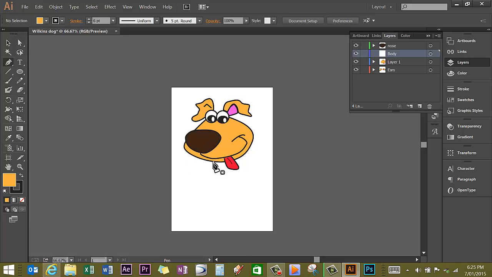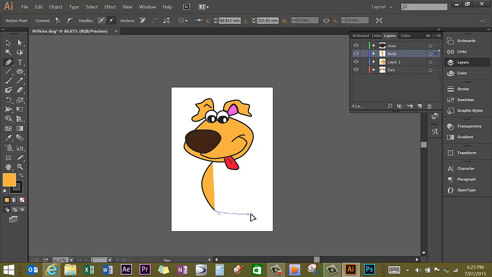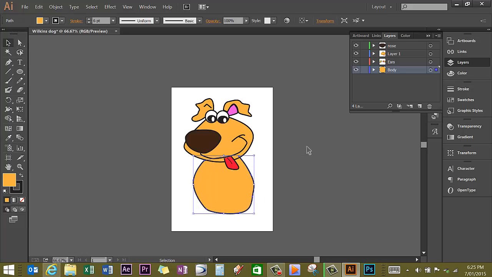So I'm going to start here. And I want the body to be behind the face, so I'm going to click on the body layer and drag it to the bottom, and now it's behind. And I'm also going to click on the selection tool, click right on the line, and just move it up a little higher and over to the left a little bit. So there's my dog's body.